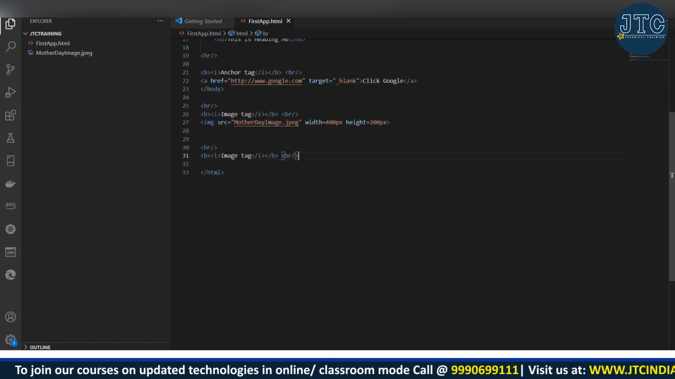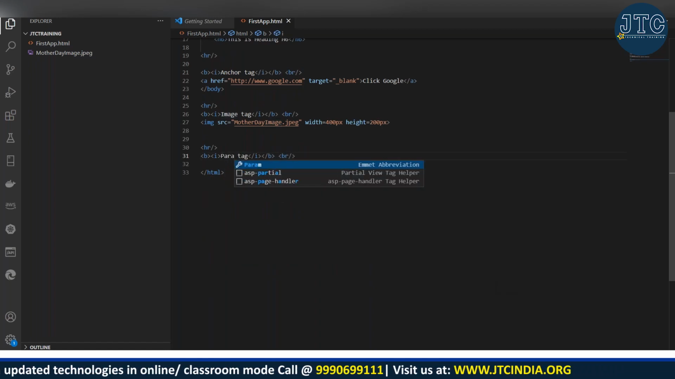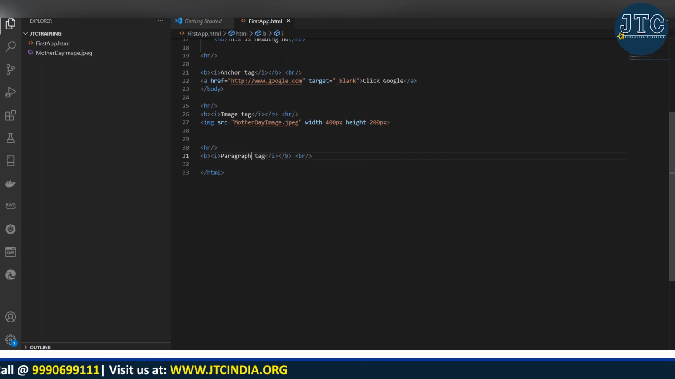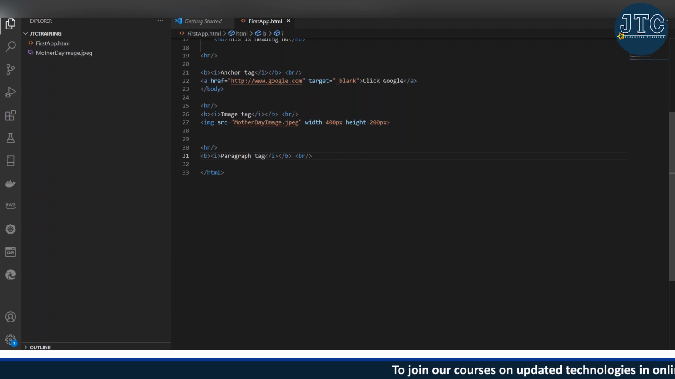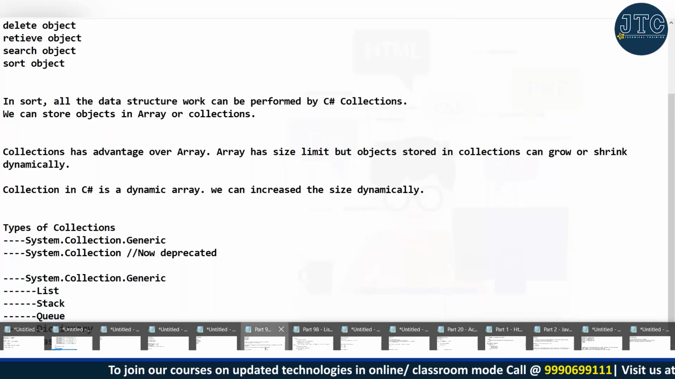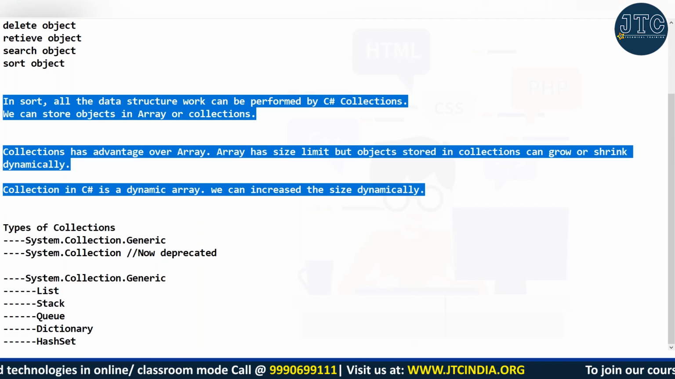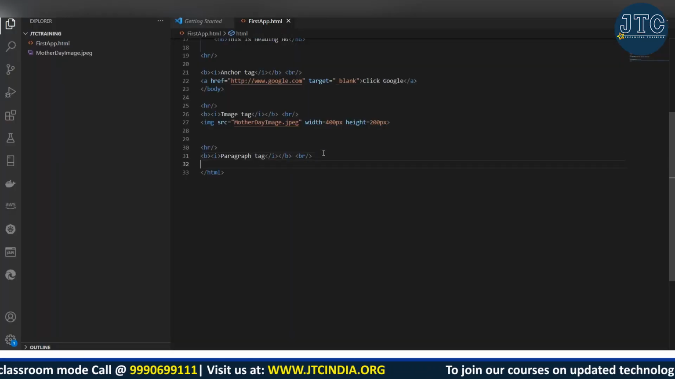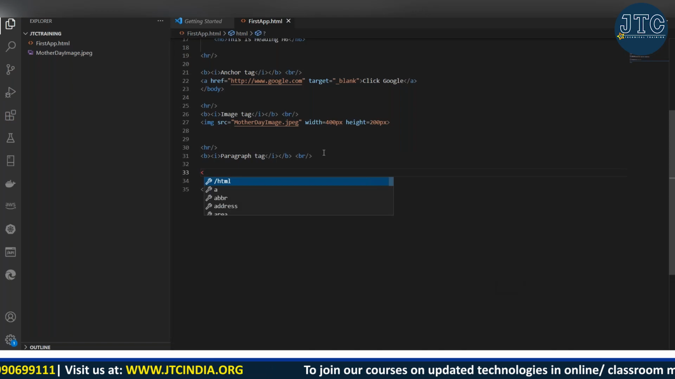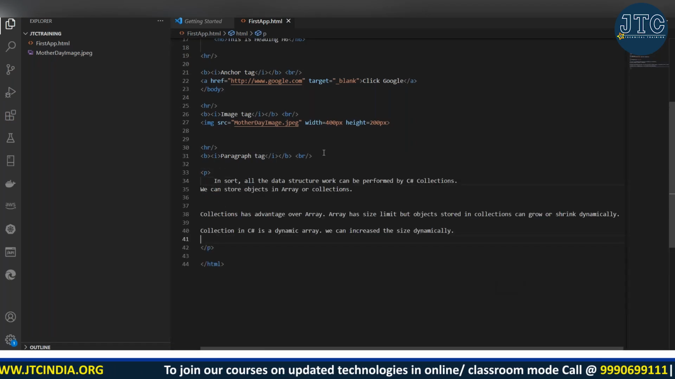So the paragraph tag starts on a new line, and the browser automatically adds some white space before and after a paragraph. Let me add some text so that you can understand. I'm putting this text in the P tag: sort all the data structure. Collections have an advantage over the array, and this collection has a disadvantage.